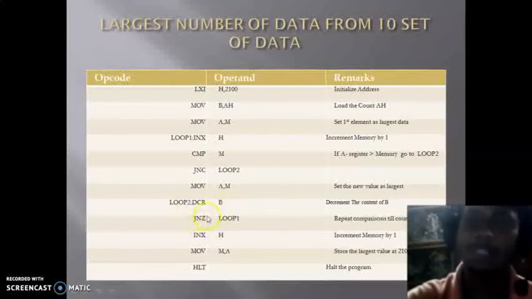So JNZ basically checks whether B is 0 or not. Here B is 9, so the loop 1 will continue and the program sequence will be transferred there. Again the HL pair will be incremented by 1, and it will compare the content of A with the content of memory. If A is greater than the memory, then the program sequence will be transferred here.